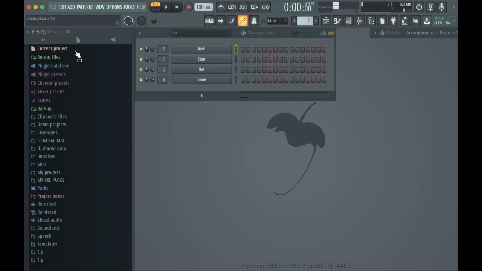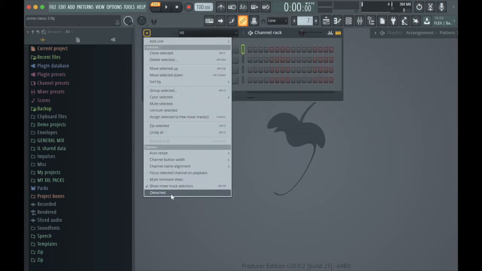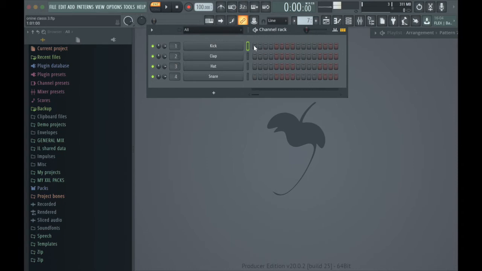That's where you get to find all your samples. Then here is the channel rack. You can move it around. This is where you get to arrange all your drum patterns, like the kick, the clap, the hi-hat. This is where you get to start making all your beats. We'll get to that in a minute.